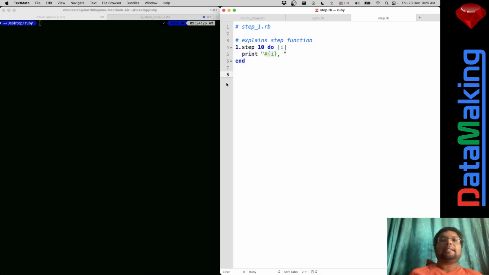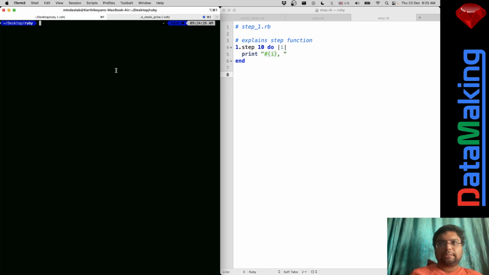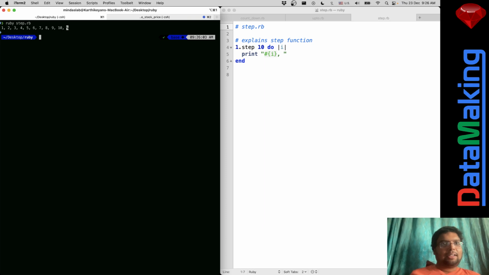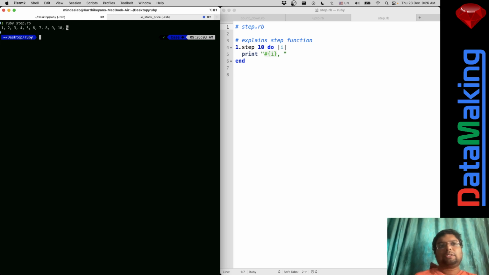Step.rb, right? Okay, let me now run this one. Step one. Yeah, step.rb is okay. Let me name it step.rb. I'm getting this weird percentage sign printed. I don't know whether it's something to do with Ruby or not. I'm not sure.